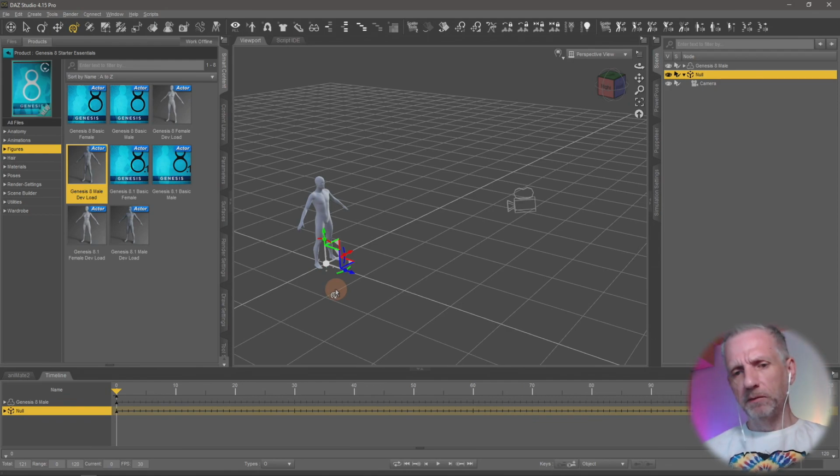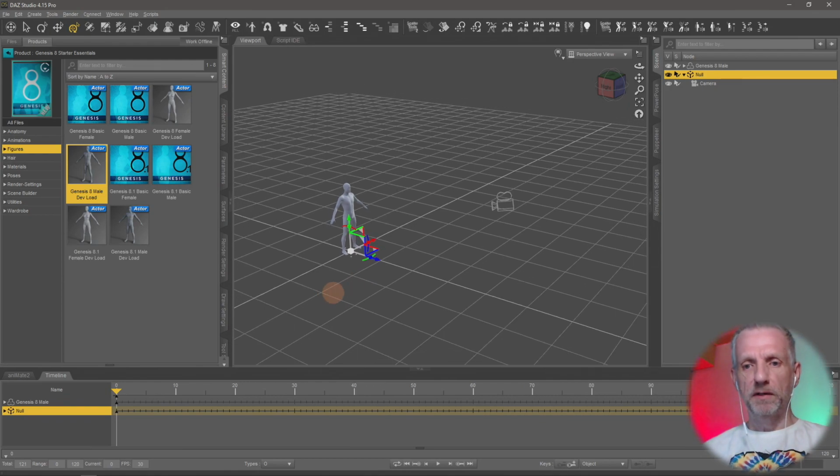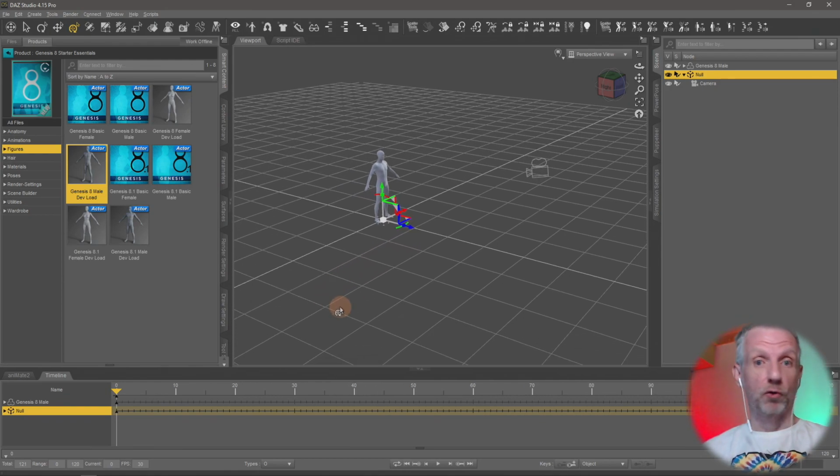I find this a little bit more complex to deal with. It is actually much easier to just rotate whatever's in the middle, be that one character, several characters, or a group of things.